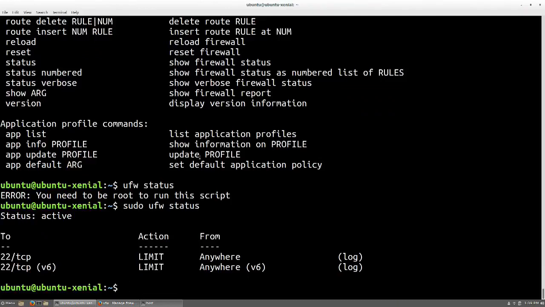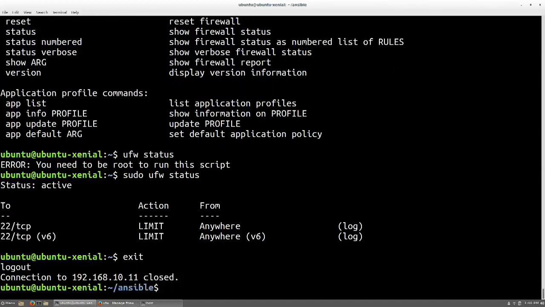UFW status. There we go. So you can see that the rules are specifically active only for port 22 to allow the limiting incoming traffic. Hooray! Set the state up. Good for us. Alright, off that box. Back to control.